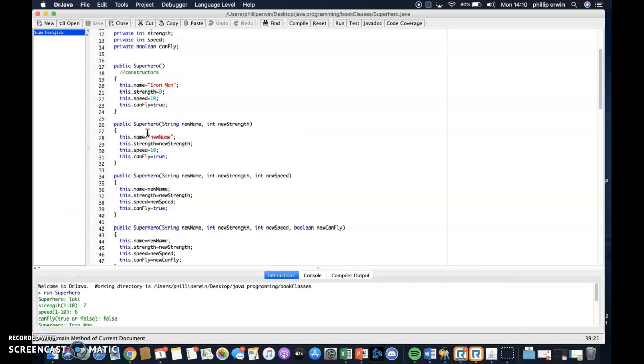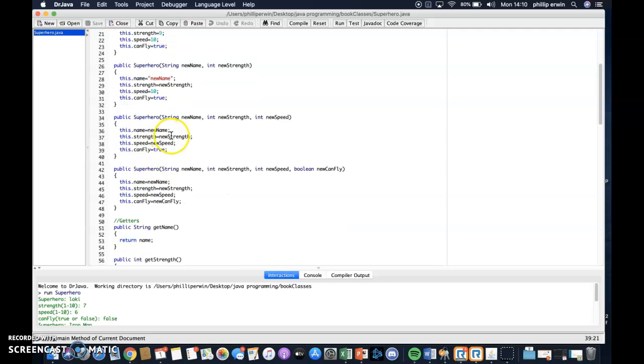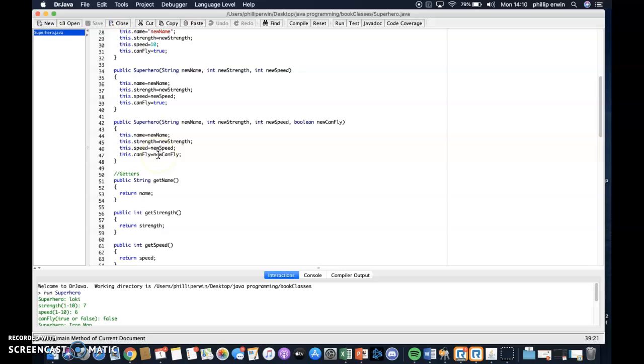The next one allows for two parameters, name and strength. The speed will stay at the default of 10, and can fly will stay at the default of true. This one allows for three parameters. You can change the name, the strength, and the speed, and can fly stays at true. And then the last one allows four parameters. All of them can be changed.